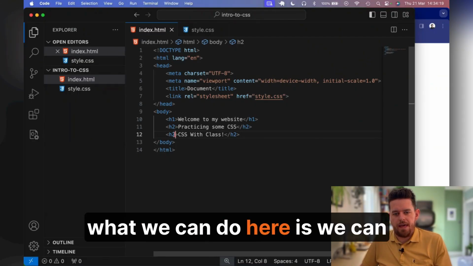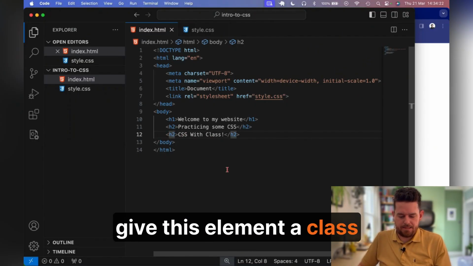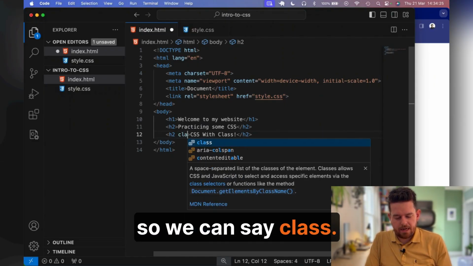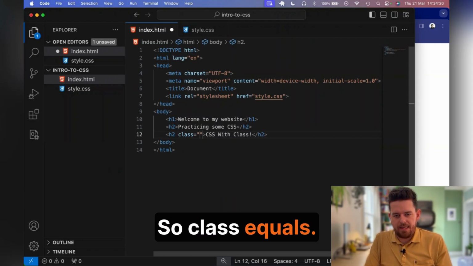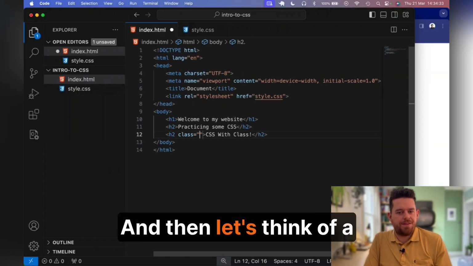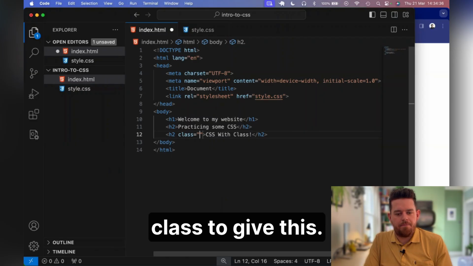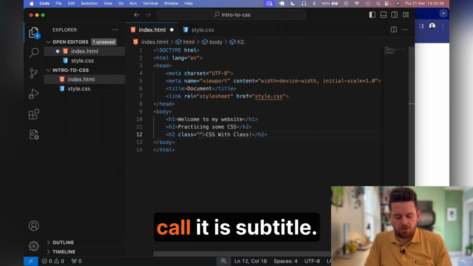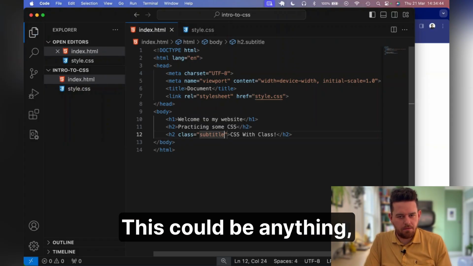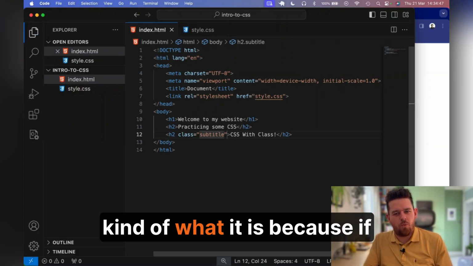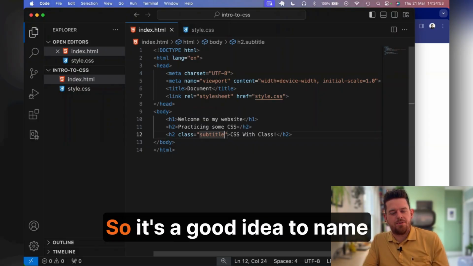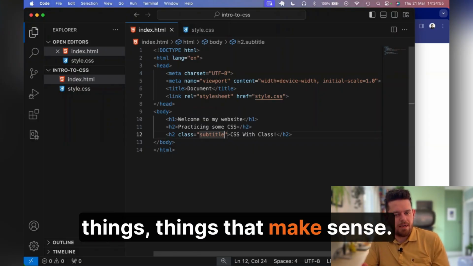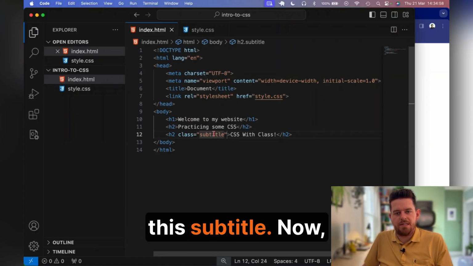Well, what we can do here is we can give this element a class. So we can say class, and you see that I'm inside that H2 opening tag here. So class equals, and then let's think of a class to give this. And what I'm going to call it is subtitle. This could be anything, but it's a good idea to keep it what it is, because if you come back to this code later on, you might not know exactly what you were intending to do. So it's a good idea to name things that make sense. So I'm going to call this subtitle.